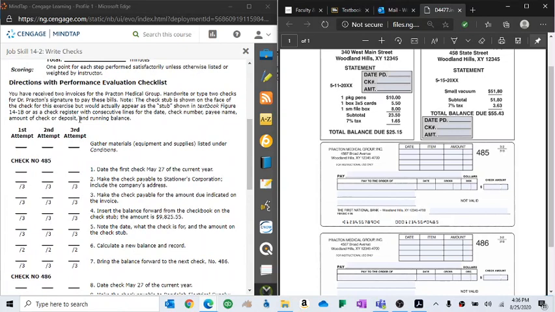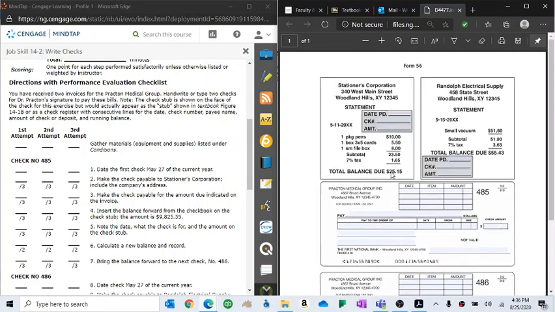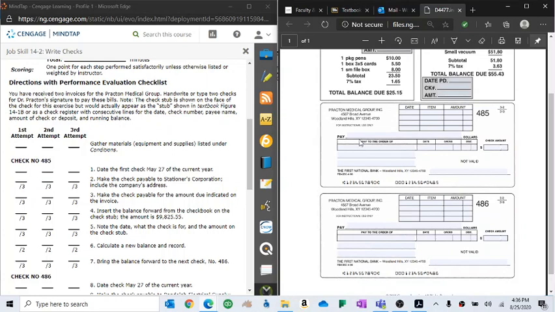Let's go ahead and read the directions. You have received 2 invoices for the Practon Medical Group. So our 2 invoices are up here at the top. This is invoice 1 and this is invoice 2. If you see those at the top. It says handwrite or type 2 checks for Dr. Practon's signature to pay these bills. So we've got 2 checks attached to this. This is check 1 and this is check 2 here.